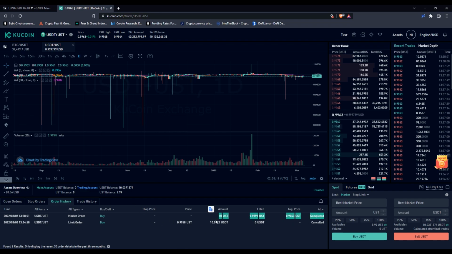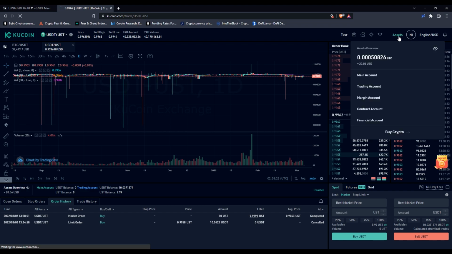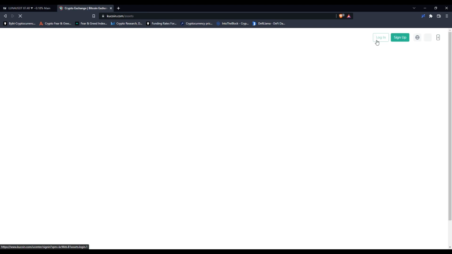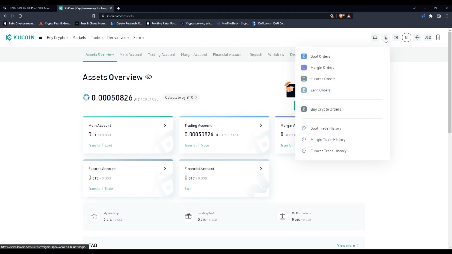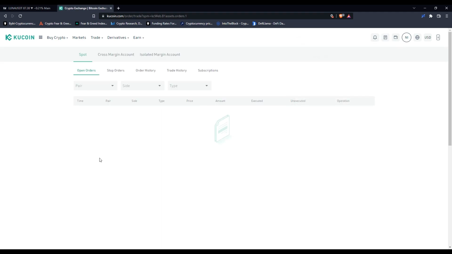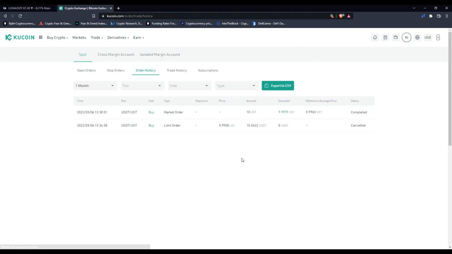As you can see, 10 USD filled at this average price, and completed. So you can get details as well. If you wish to get more details, you can go on asset, on spot order as it was a spot trade. Order history, you can get the same thing, but that one's only showing for one pair. In here you can get all of your details for the order history.